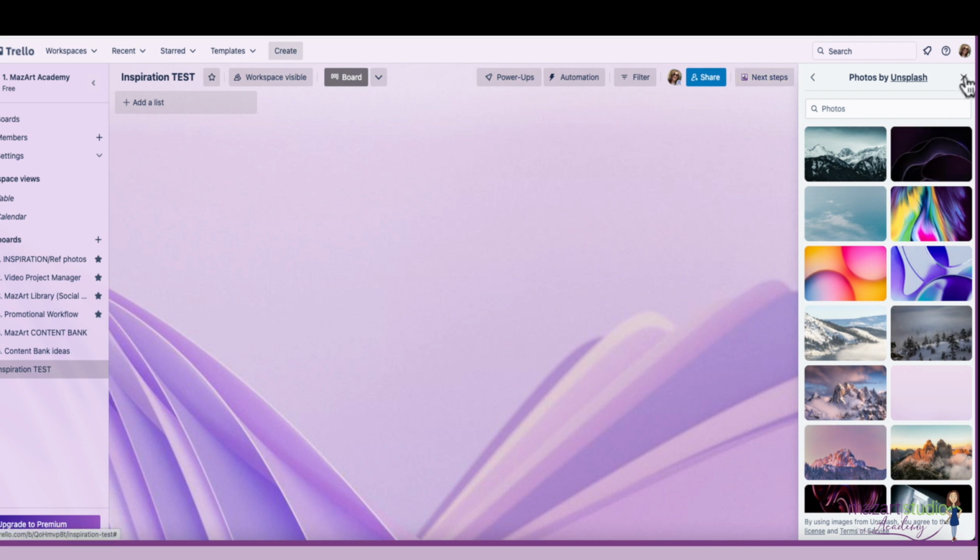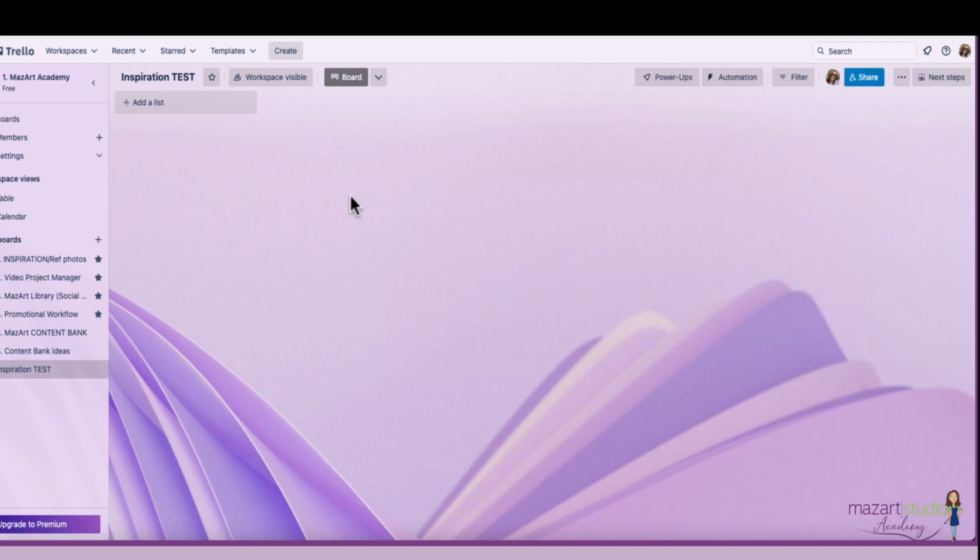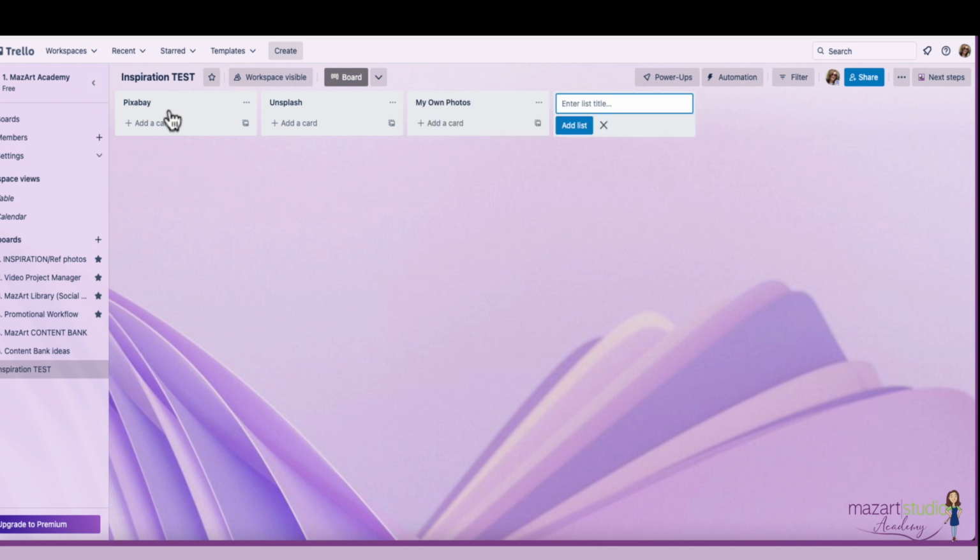Let's go with that. We like that one. And once you've got your background how you want it, you're going to be given some lists. Now, the way I set this up is I will have something like Pixabay, Unsplash, my own photos, and whatever, something maybe paid for images.